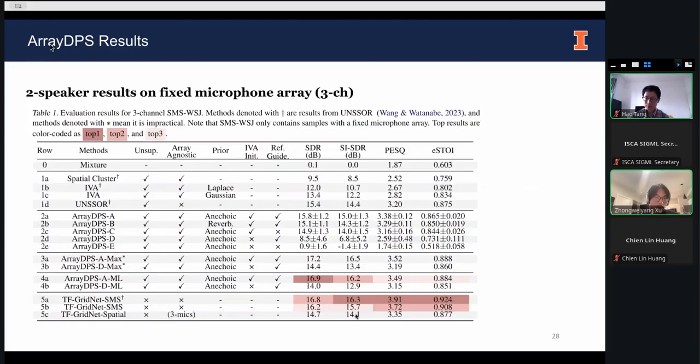We have some two-speaker results on a fixed microphone array, 3-channel. The performance looks fairly good. We should mostly look at ArrayDPS A, which is the default version. ArrayDPS A max means that for each method we sample 5 times because they are sampling-based methods. We calculate the mean and STD, and max means that we just find the best metric from those 5 samples. ML means that from those 5 samples, we find the one with the best likelihood.